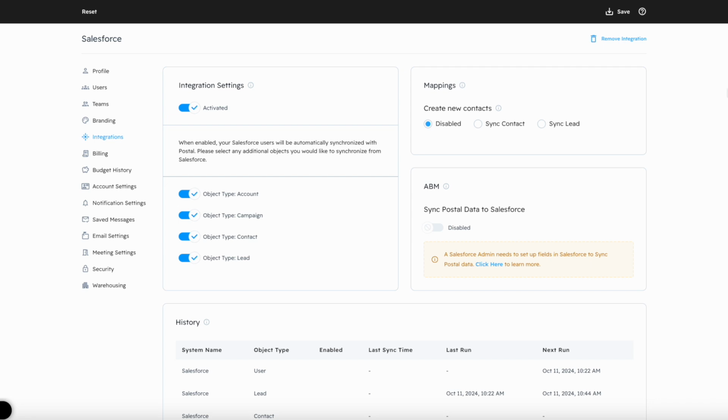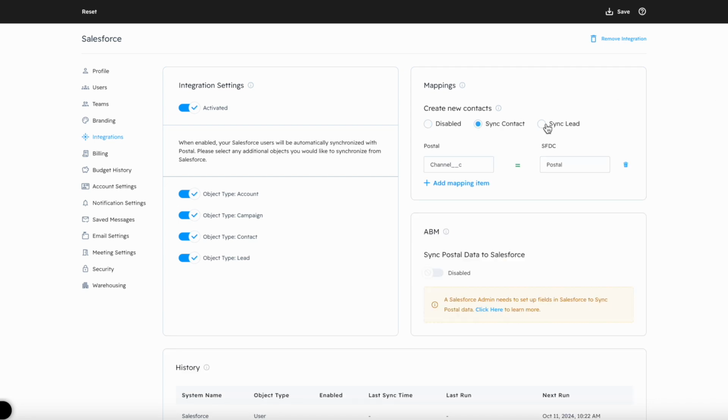For newly created contacts, whether you sync the contact or lead, you'll be presented with the option to map data from Postal back to Salesforce. We recommend adding only one field, as this allows for easy reporting by identifying the designated criteria at a glance. To learn more about Postal ABM, reach out to a Postal team member today. With the desired configuration in place, don't forget to hit Save at the top right-hand side of your screen.